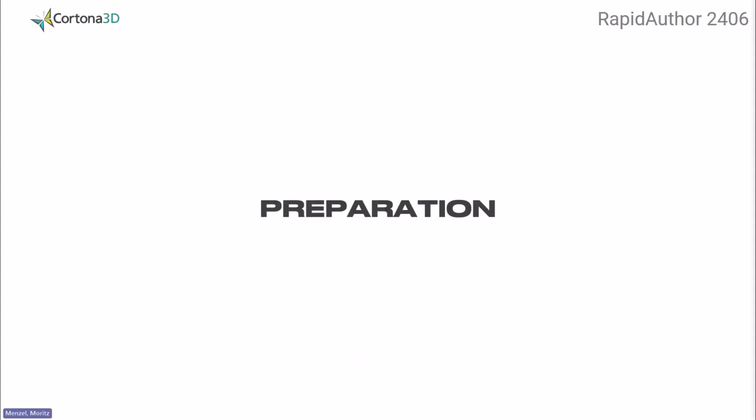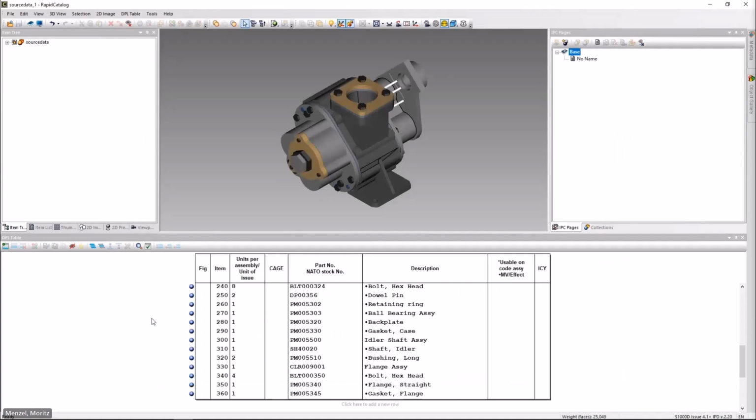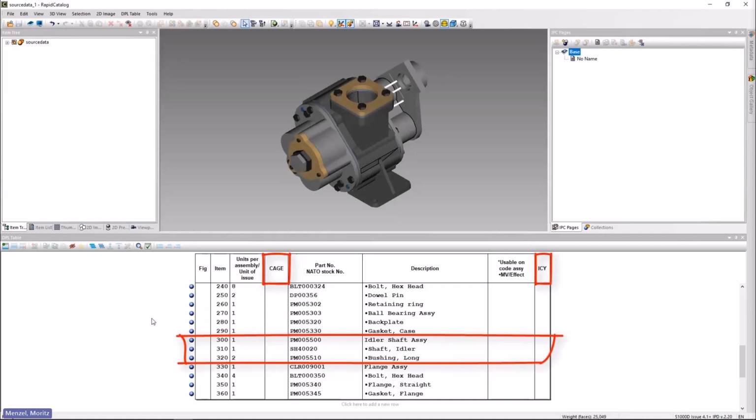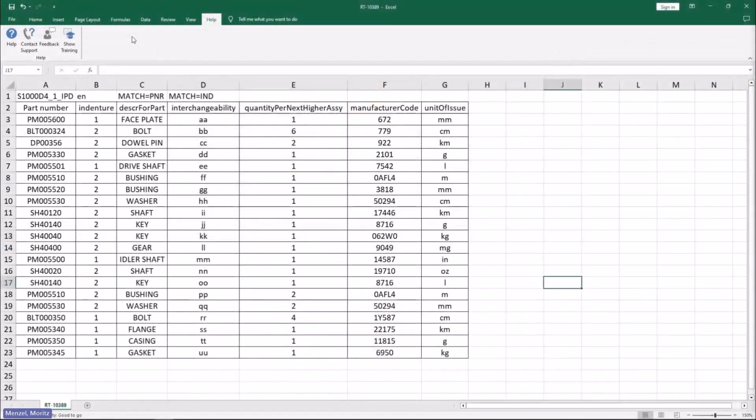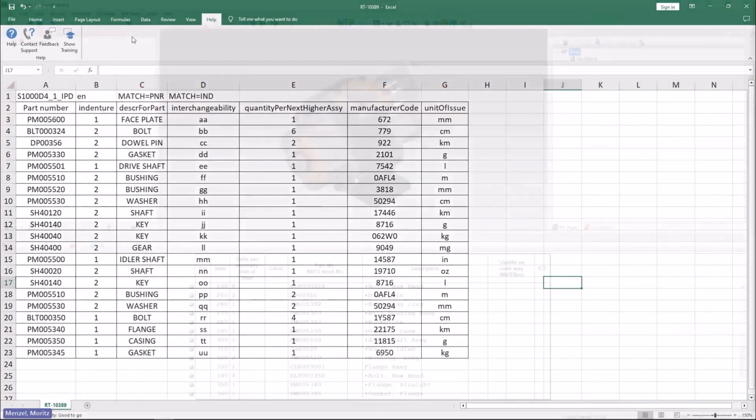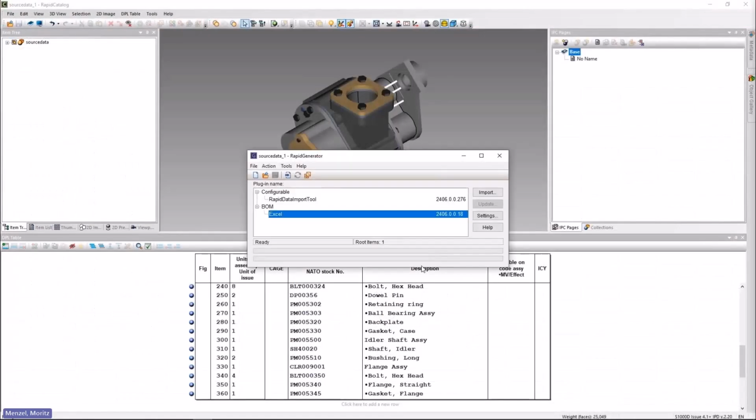Let's start with preparation, specifically with data import. In 24.06, we have implemented a couple of improvements to the way you work with DPL tables. Based on customer request, it is now possible to update the DPL table of your IPC from an external Excel file like this one. Depending on metadata and settings, the data can be copied to the existing DPL rows or new DPL rows will be added.